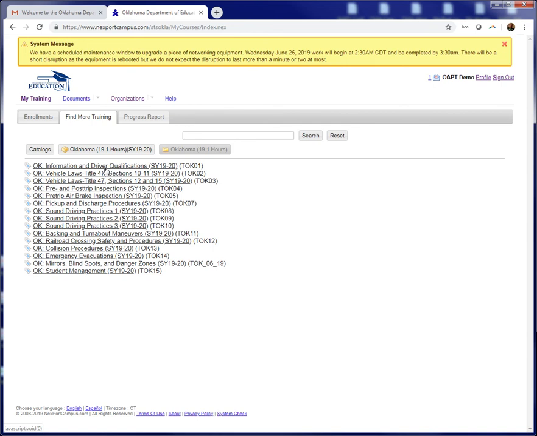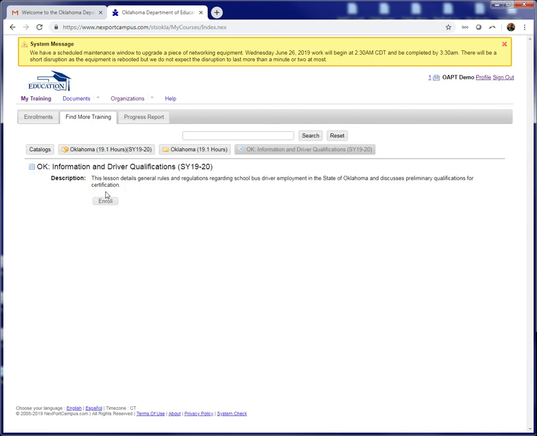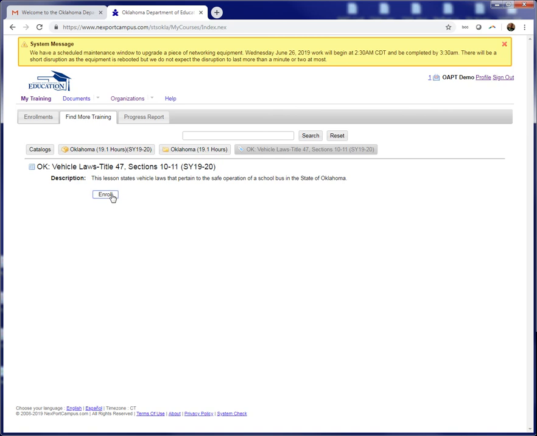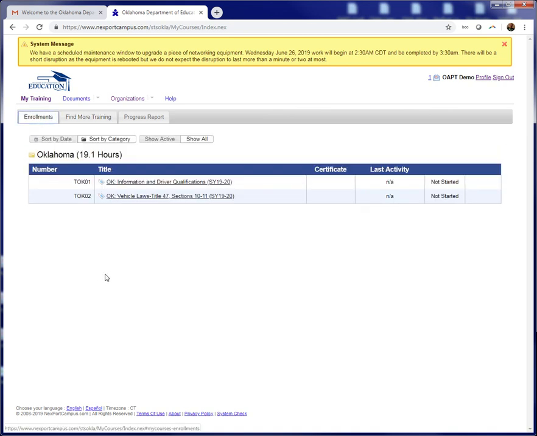Click on the title, select Enroll. You'll notice an enrollment message. Once you finish enrolling, and again, you can enroll in multiples at once, you'll click the Enrollments tab. Each of the lessons you previously selected is shown in your enrollments listing. Click on a title to start.